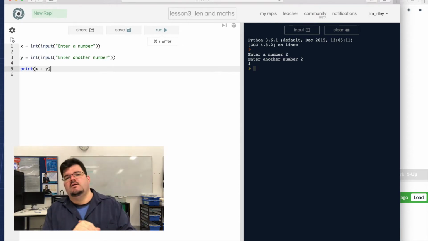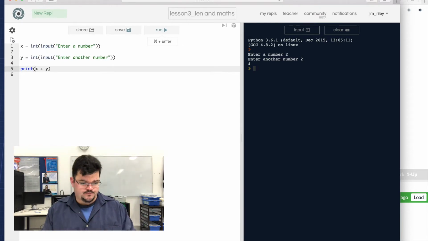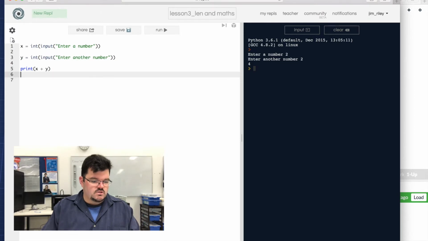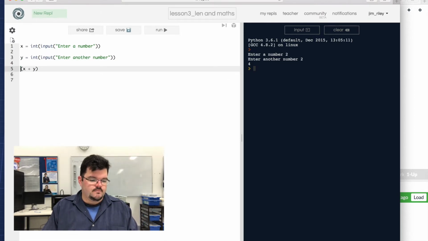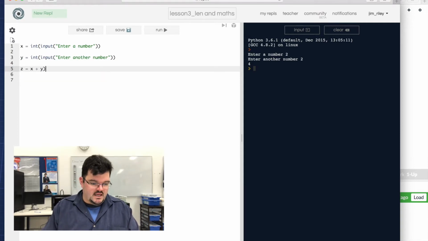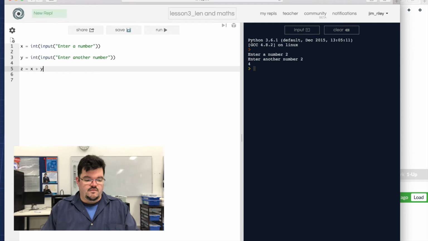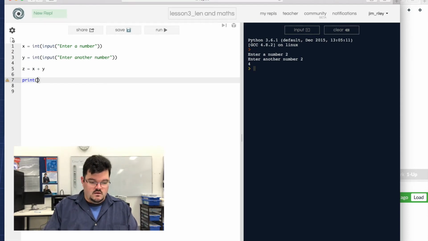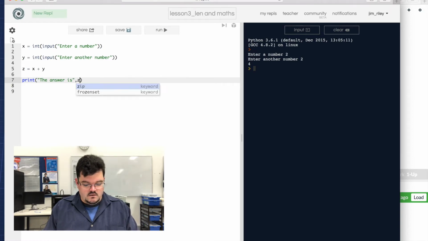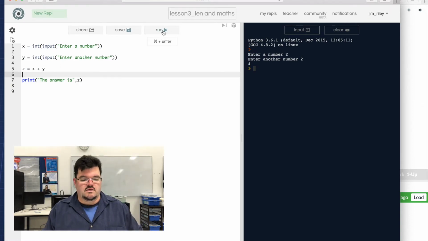Now, guess what? We can convert them back. Okay, so I printed x plus y there, but what I can do is, instead of printing x plus y, let's make z equal to x plus y. And then we're going to print the answer is comma z. Now, let's see what happens here. Enter a number 2, enter another number 2. The answer is 4. Yay, that works.